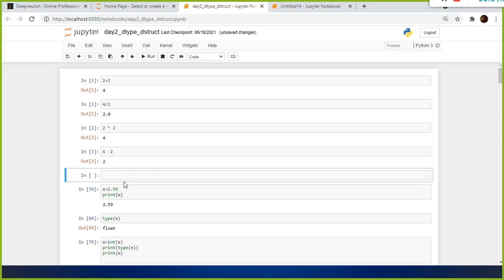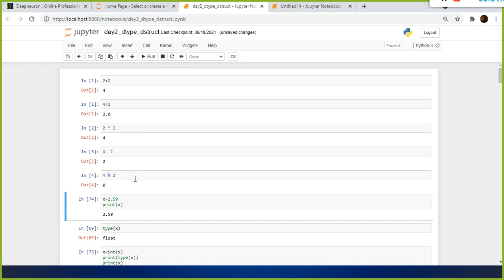And for example, if I want to perform some kind of modulo operation, 4 modulo 2. So what does the 0 tell us? This is the remainder or quotient? This is the remainder, right? So the remainder is 0. 4 divided by 2, what does it say here? So this is nothing but the modulo operator.